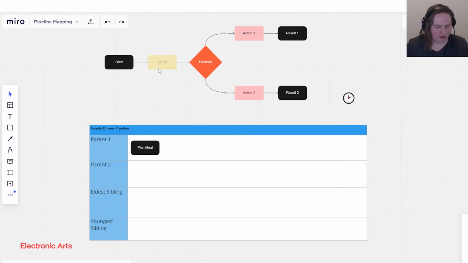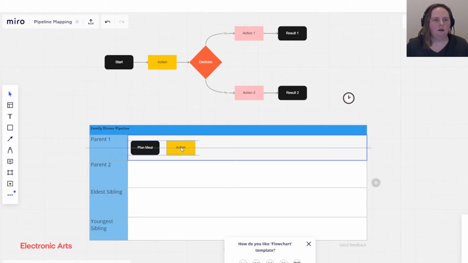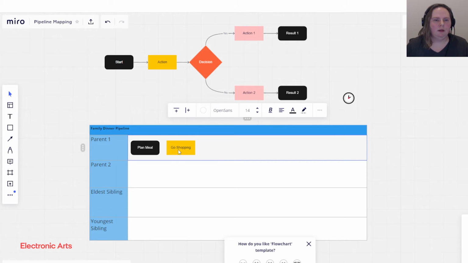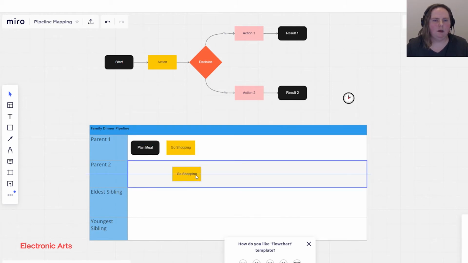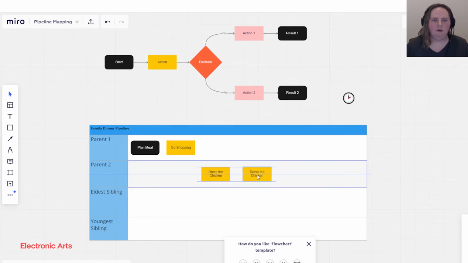Once the process is started, maybe they will go shopping to get the food that they need. After they've gone shopping, they'll come back with the chicken, which this parent might dress. So we'll have them dress the chicken. Once they've dressed the chicken, they might put it into the oven.